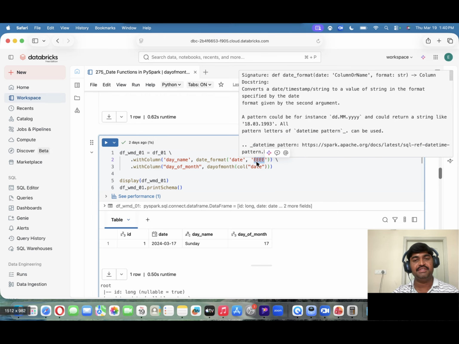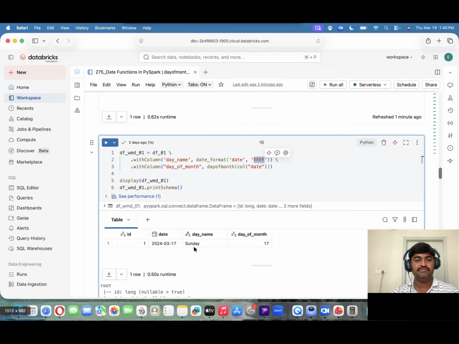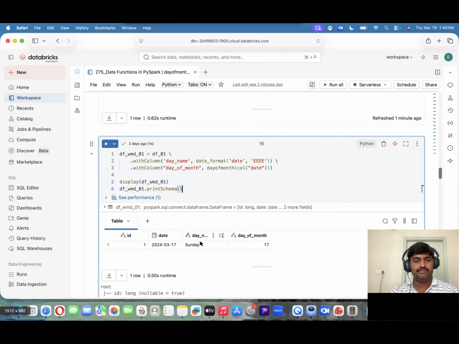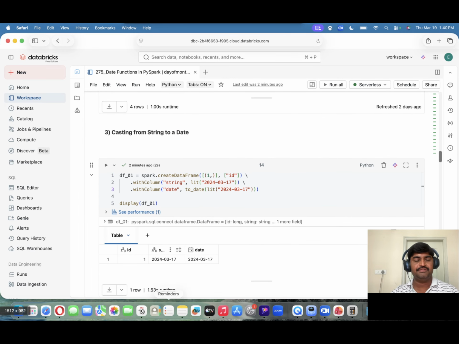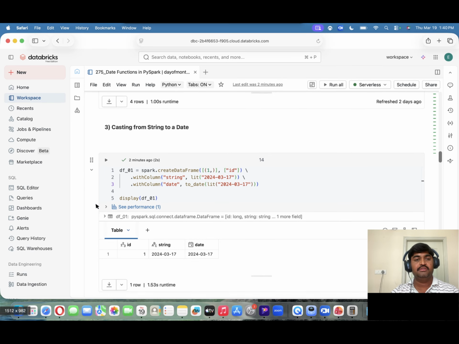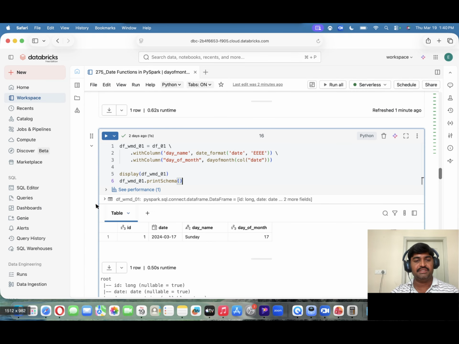Or otherwise say single E, or double E, triple E. So it will give you a shorter name of the day. Okay, so this is only to show the name of the day. So this is the scenario for how to convert string to date. Next we'll go for another scenario.